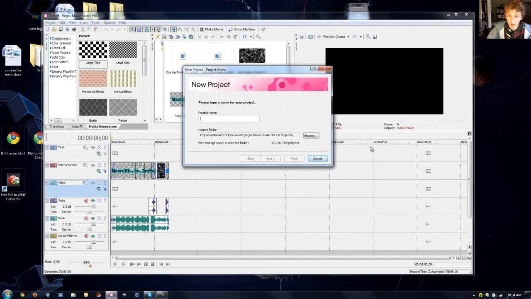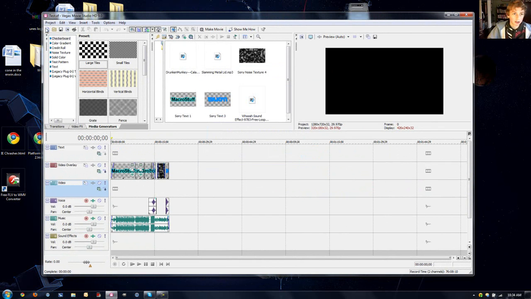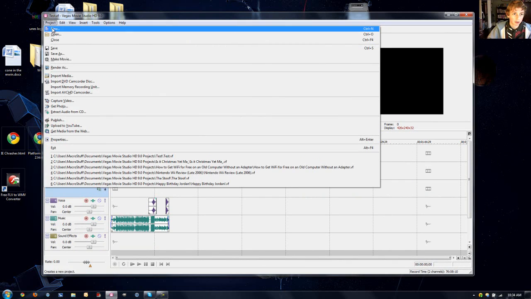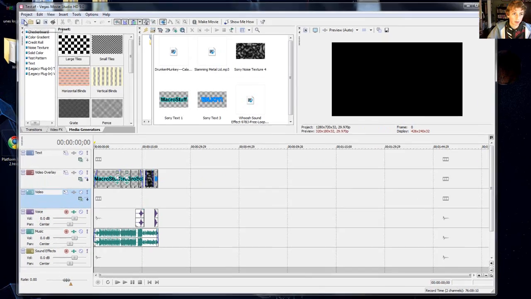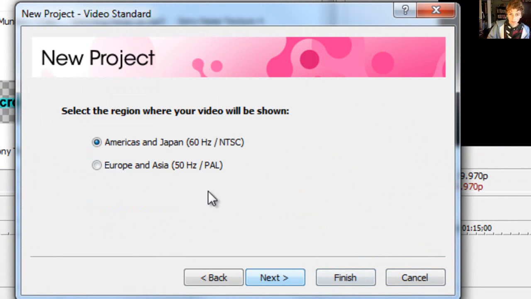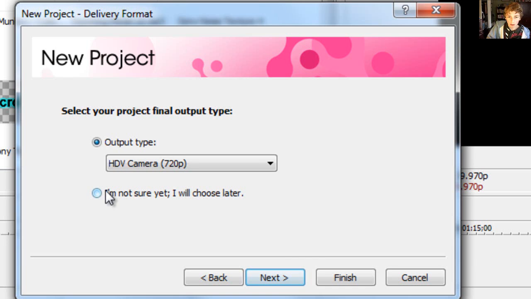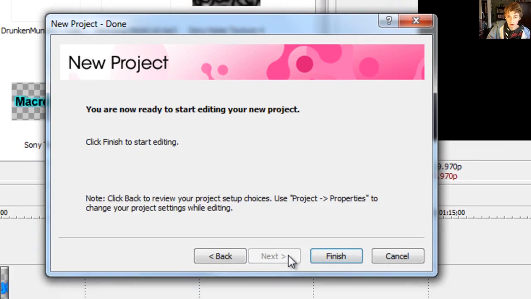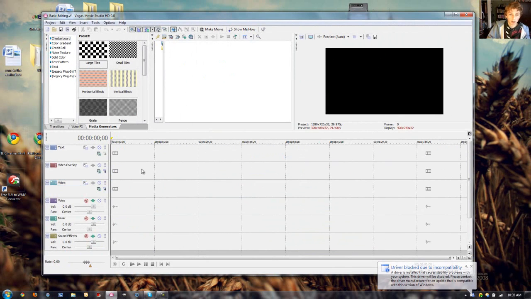So we're going to start a new project. You can either go to Project, New up here, or you can just click this little button right here. We'll click the New Project button and name it Basic Editing, and then click Next. I live in America, so we're going to go with NTSC, and then make sure you click I'm not sure yet, I will choose later, Next, and then Finish. So you'll just see this blank space.